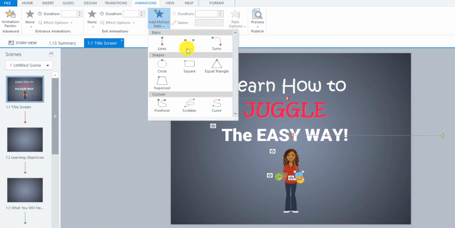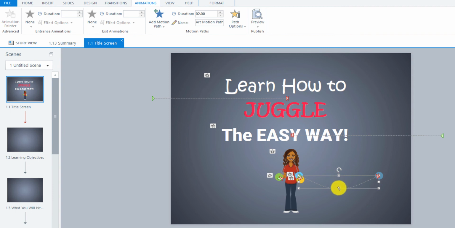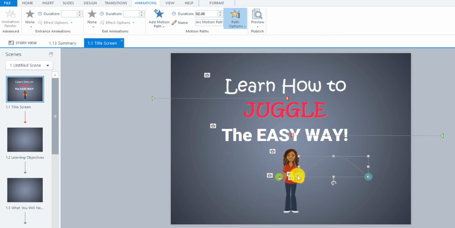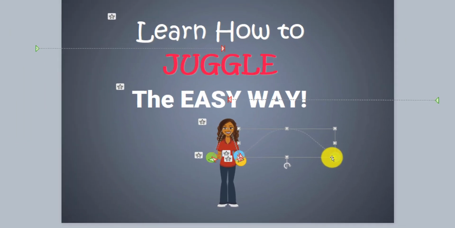So animation, arc, so let's just change that path before we get it over there so I know which direction. And then just move that over, line it up on the blue ball, and then move it over here. It doesn't have to be perfect, just approximately, because this is just an example to showcase what you can do with arc motion paths, and I'm using this juggling course example to show you.